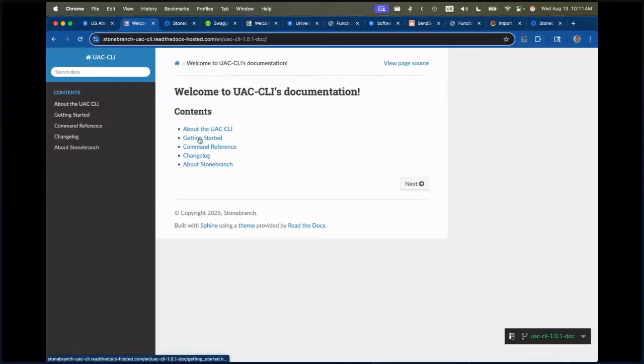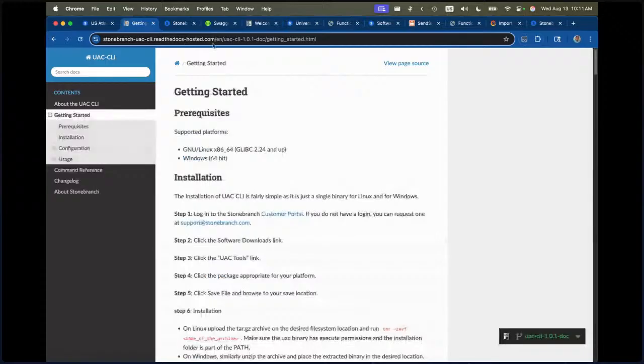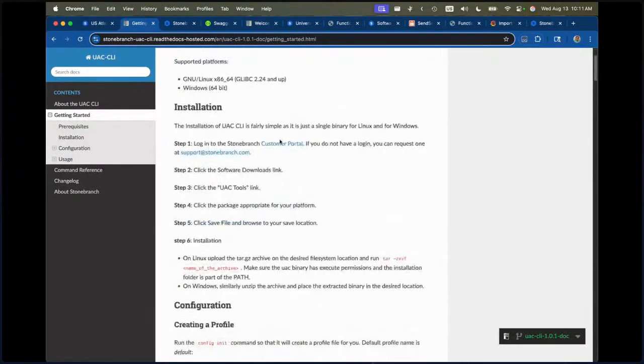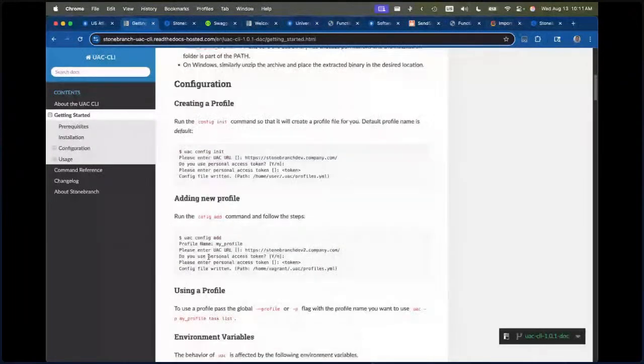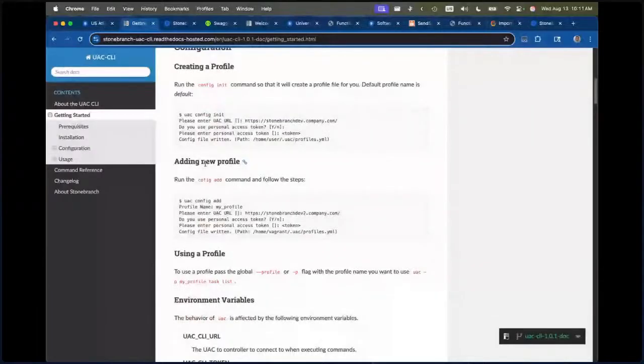And one good thing here, I recommend you start from the getting started section, because it describes how to download it and how to do the basic setups. This also supports multiple profiles, which means you can use the same CLI command to access multiple controllers. Let's say you have a test, dev, and prod. You can use the same CLI to access different controllers.